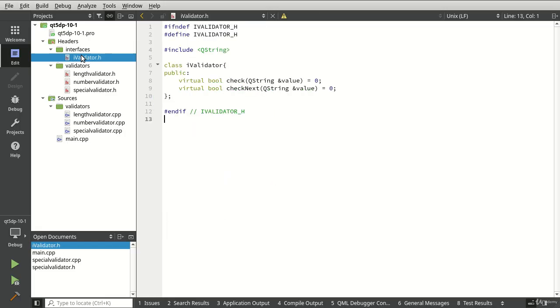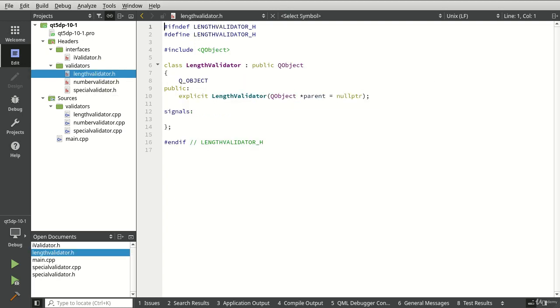So what I have here is an interface called an iValidator. Simply going to say check, and then we're going to check the string, and then check next, and it's going to move it on to the next. That's our chain of responsibility right there, is check next. So let's go ahead and implement this.